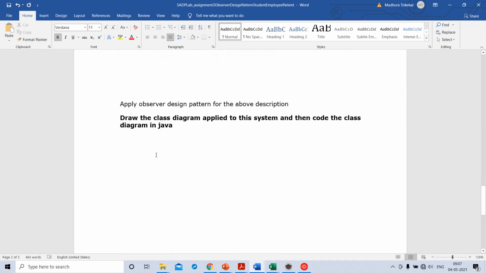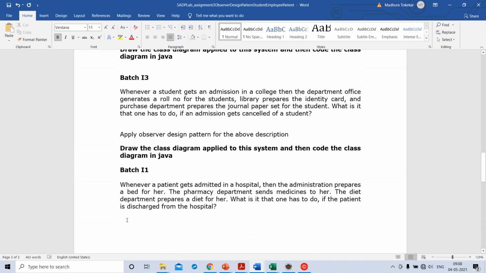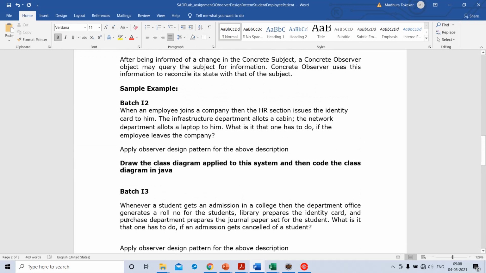the code in Java. As usual, you have to paste the class diagram here and then the code after it. See, you have to only pick up the statement which is applicable to your batch. Other statements you have to remove, and over there you have to paste your class diagram as well as the code. So this is what I wanted to say.